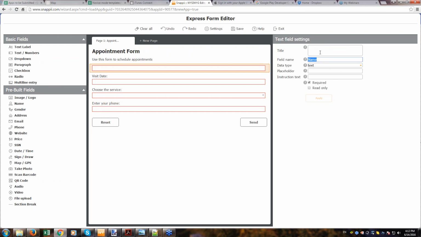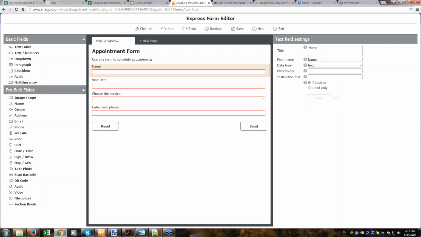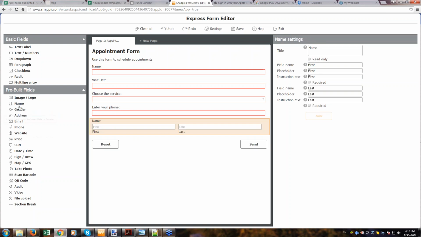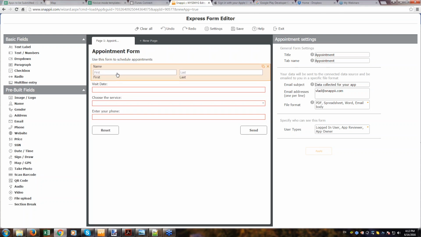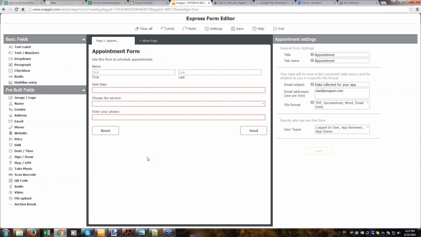And now we can customize the fields which we have here. So right now we collect name, visit date, services, and phone number. On the left you can add more fields. For example, let's use the name field. We just click here and it will be added instantly to our form. It covers both first and last name, so we can remove the name just to avoid duplicates and easily switch the position on the screen. So right now name is our first field in the form.